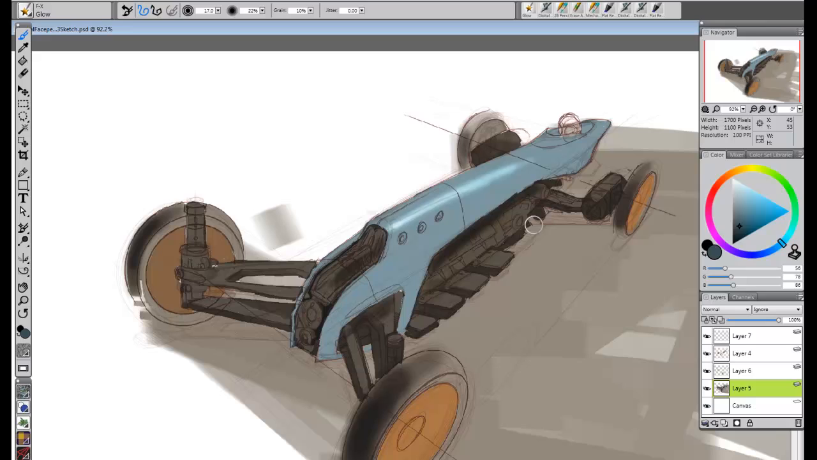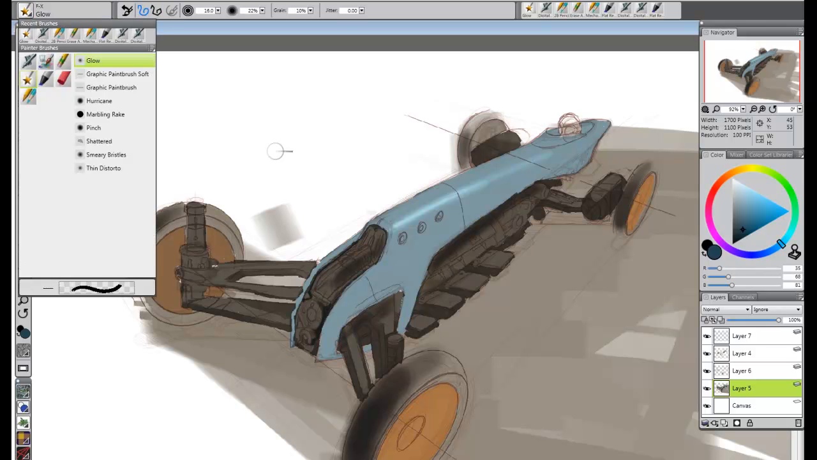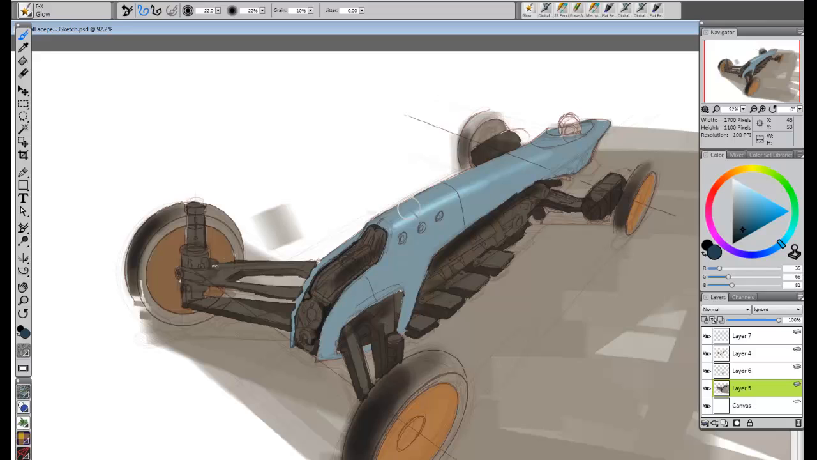And I do that by using the glow brush in Painter. It's a really neat brush to use, and it works similar to the color dodge in Photoshop, but it's actually a little bit better because it picks up more of the color underneath. So I just lightly hit that edge right there where a highlight would be hitting the edge, where that body's wrapping around.